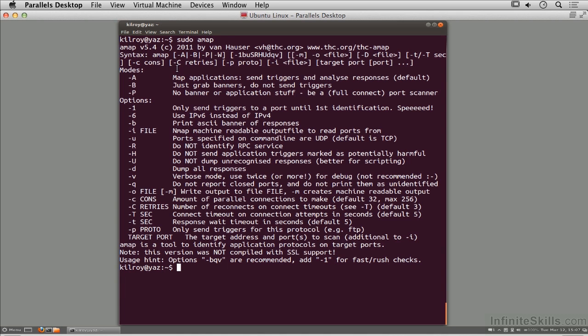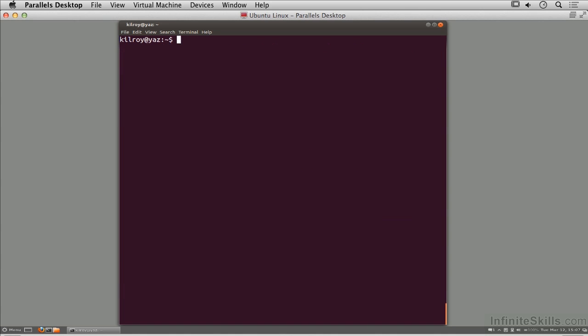AMAP will map the applications, and it will figure out what protocol is actually running and what application is really sitting there behind the port. We can also grab banners. Or we could just be a plain old port scanner similar to what NMAP does. So this is what AMAP does. And let's take a look at it now.